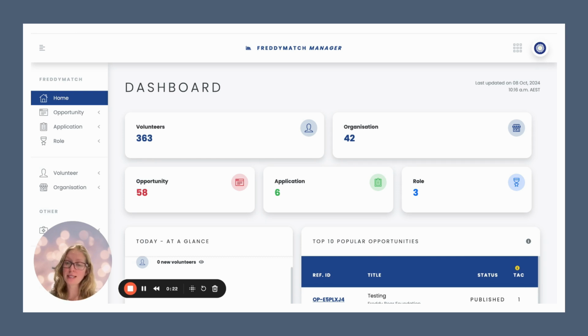You will immediately see that application within your realization of either FreddyMatch Basic or FreddyMatch Manager, which is what I'm going to show you today. So when a volunteer makes an application, they're expressing interest essentially in the opportunity that you have advertised. Now, if you're an individual charity and you've advertised an opportunity, you'll see that application and you can take it through exactly the same steps.